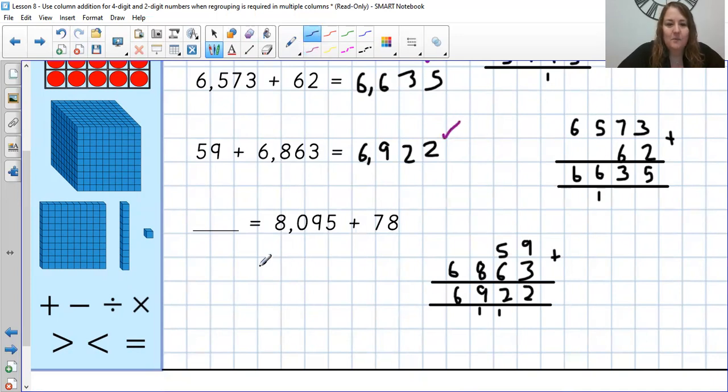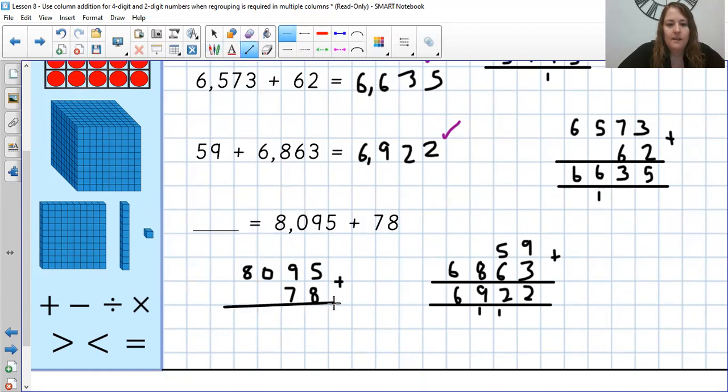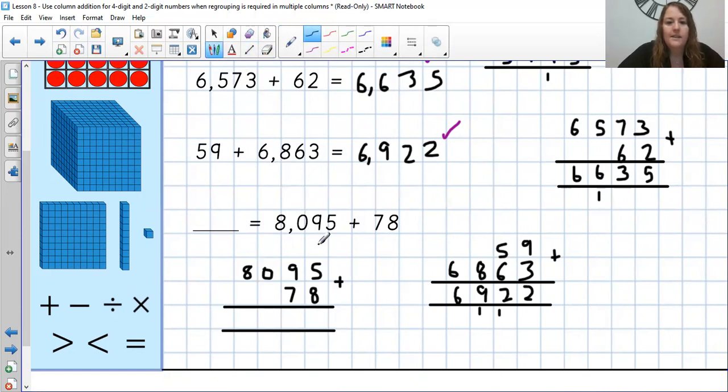Okay, finally then, we've got 8,095, and we are adding 78. Again, really important, lining up my tens with my tens and my hundreds with my hundreds. Then we pop our lines across with our ruler, and we start from the ones column again. So 5 add 8 or 8 add 5: 8, 9, 10, 11, 12, 13.